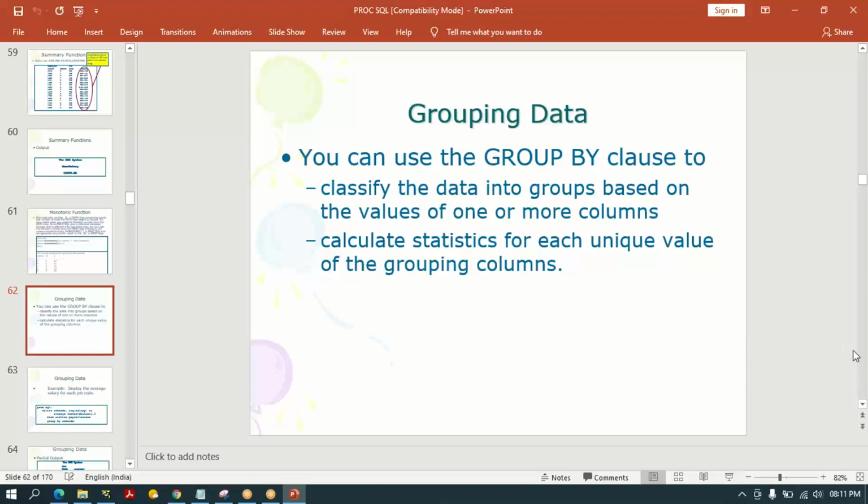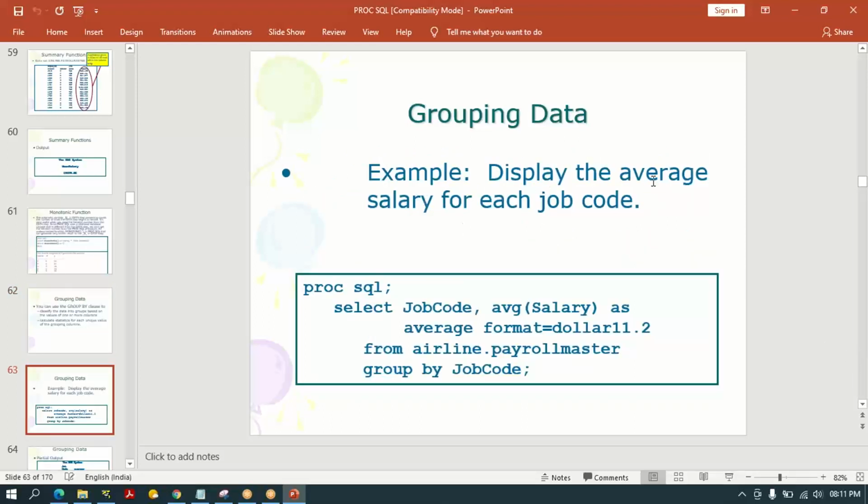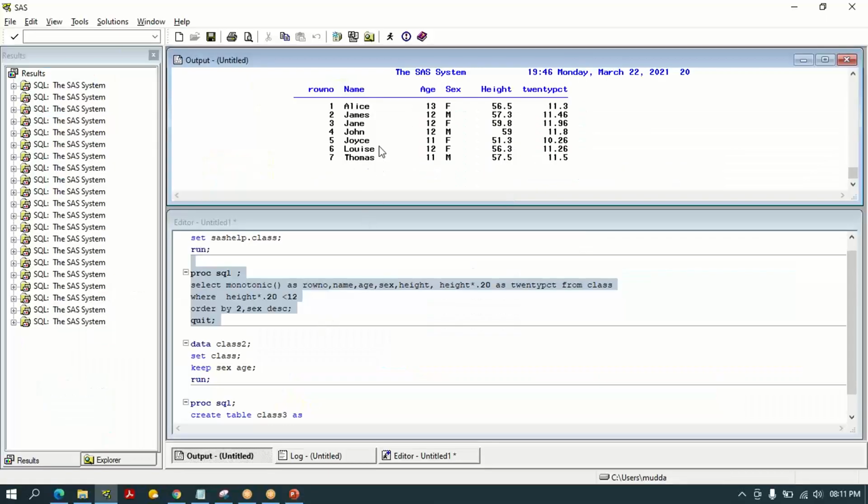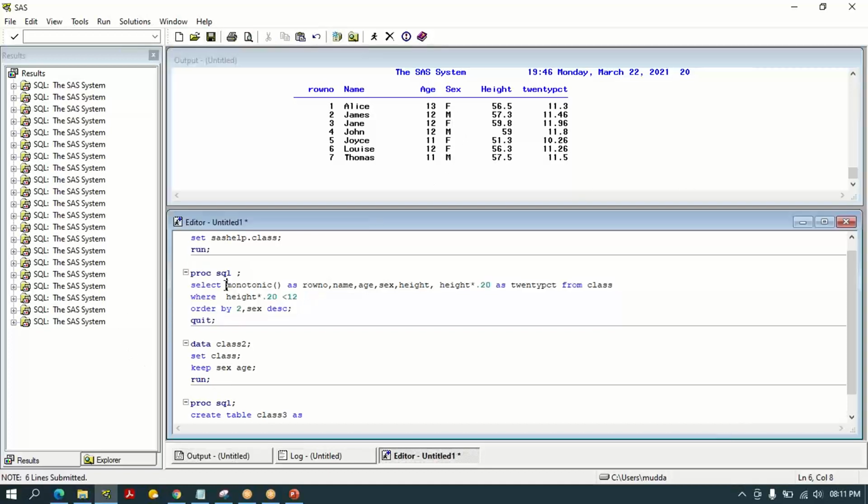So for each unique value of the grouping column, let's see this. Display the average salary of each code. So average salary, let's go here. Now I want to see the average height for each sex variable likewise. Then you can get this.